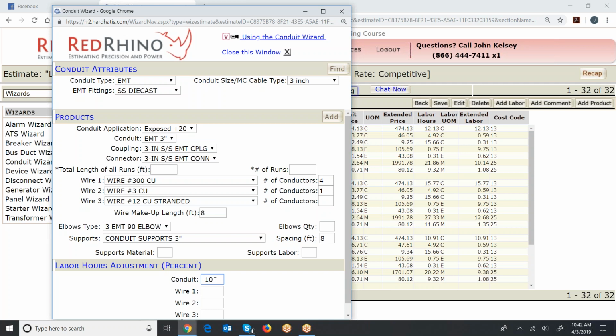I already did the entry there. We'll take a look at it. But again, you have to play around with these numbers and adjust them to what you think is real. Sometimes if you're in a really hostile environment, say a working factory with forklifts running all over, or the conduit's 40 feet up in the sky, and there's tons and tons of obstructions, you might want to add 50% or 100% conduit labor factoring there. These are things you just have to get a feel for, but the Conduit Wizard will do that for you.